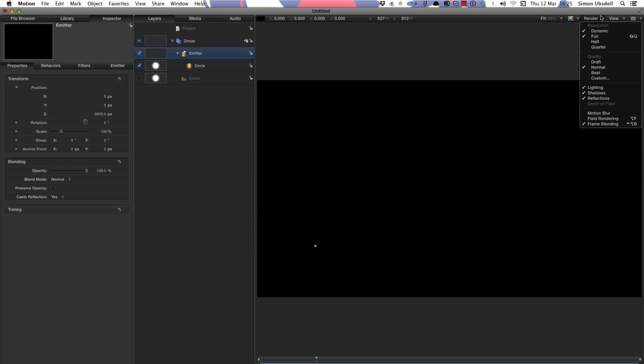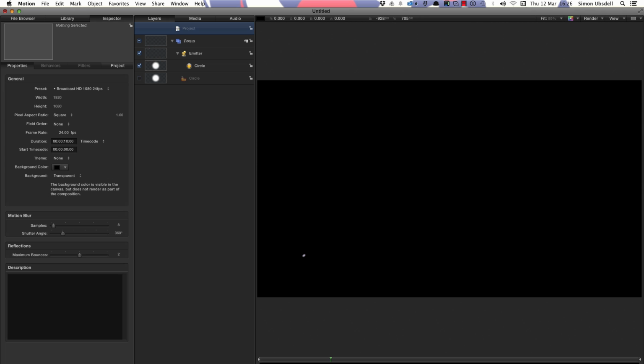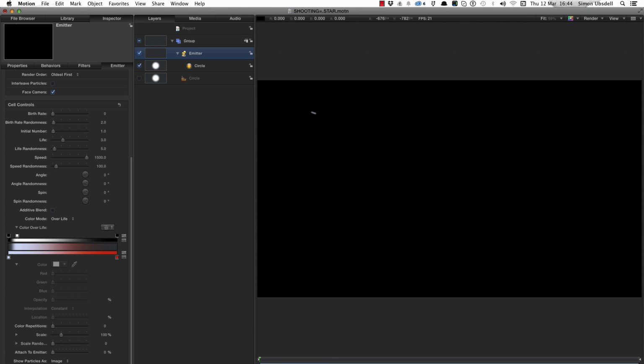So I'm going to come over to render here and turn on motion blur. But obviously that's not giving us much of a streak because they're not moving that fast. Let me hit Command J to come to the project properties, and then we can affect the motion blur parameters here. And if I increase the shutter angle, the more I increase it, the more I get this extended streak. So here's what they're now looking like, and I think those are just a bit too big.